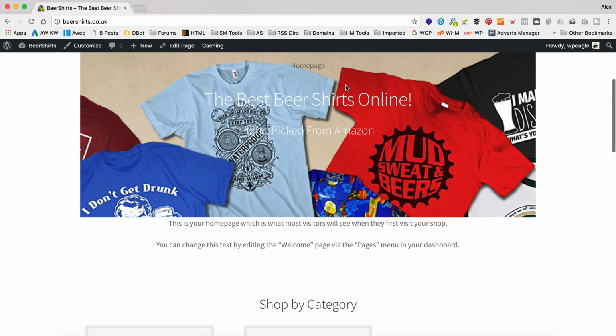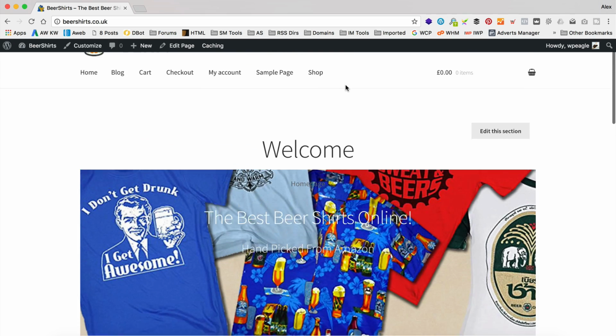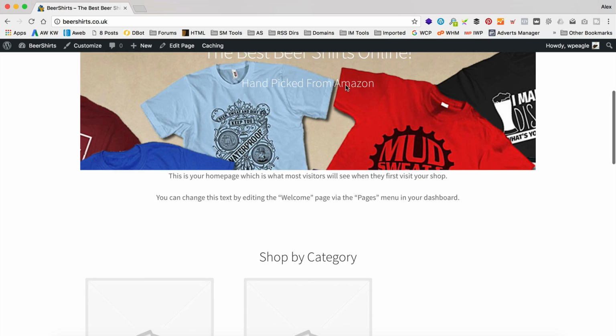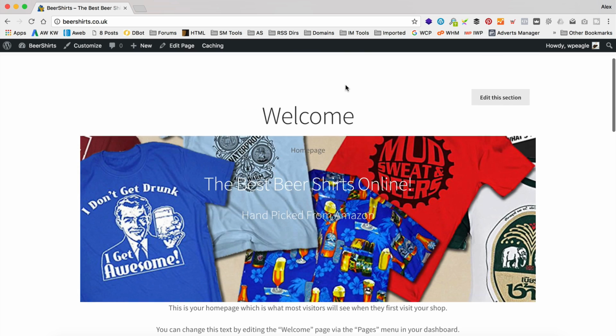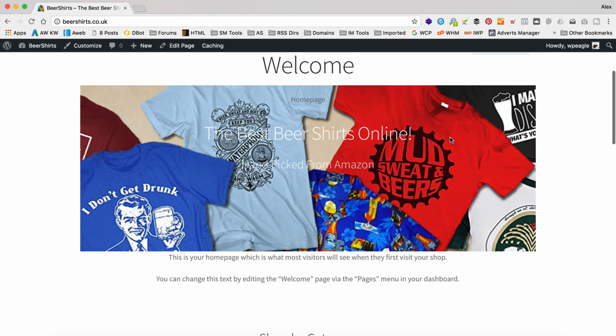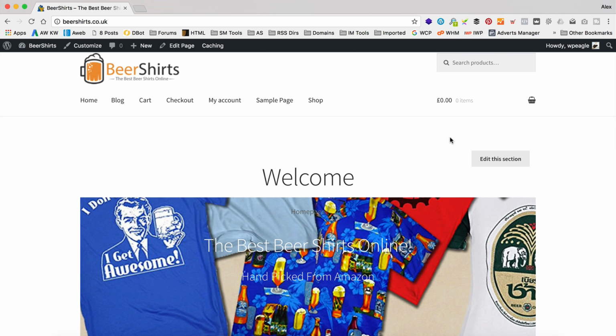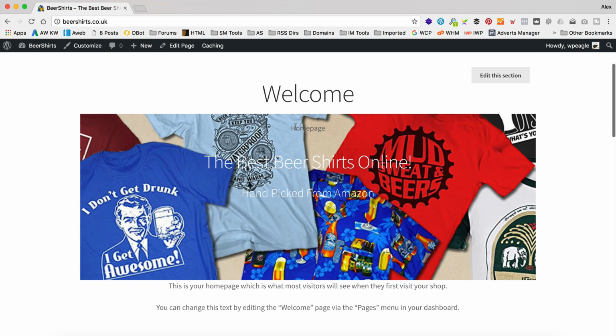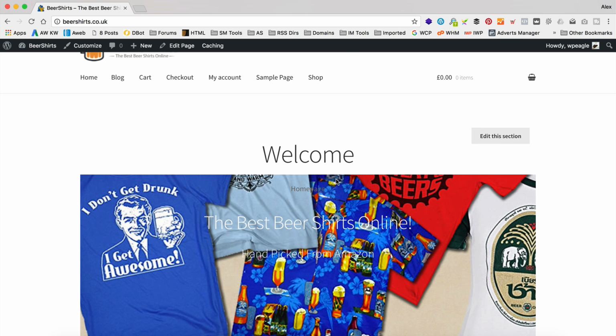Ooh, there we go. That's not looking too bad. It hasn't gone full width, but that's fine. So I think what I want to do is I want to hide this bit which says homepage. That's no good. I want to move this down maybe one line so that it's more in the middle. Yeah, hide this welcome, hide this. Obviously, people that visit the site won't see this edit this section button. That's only for us when we're logged in.